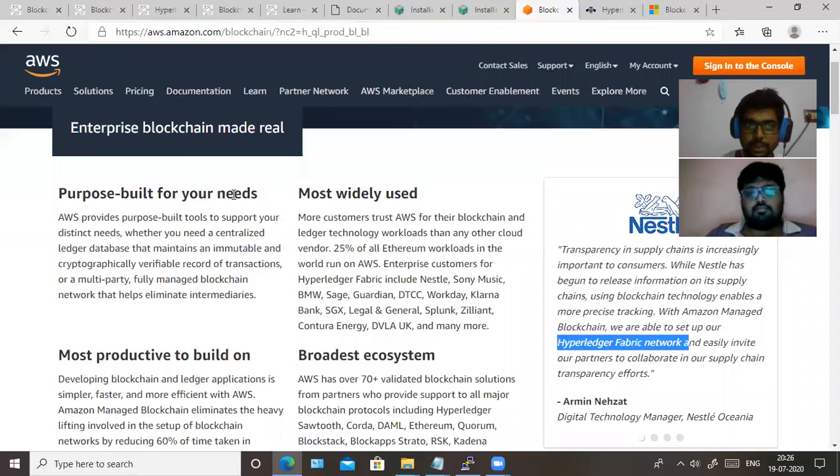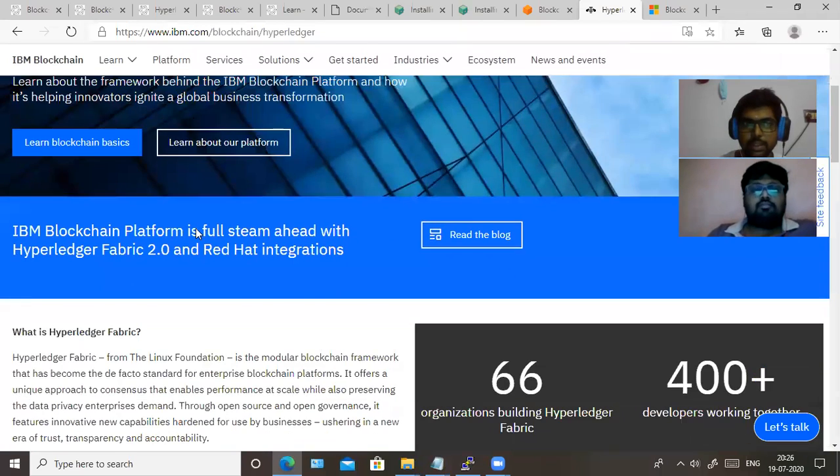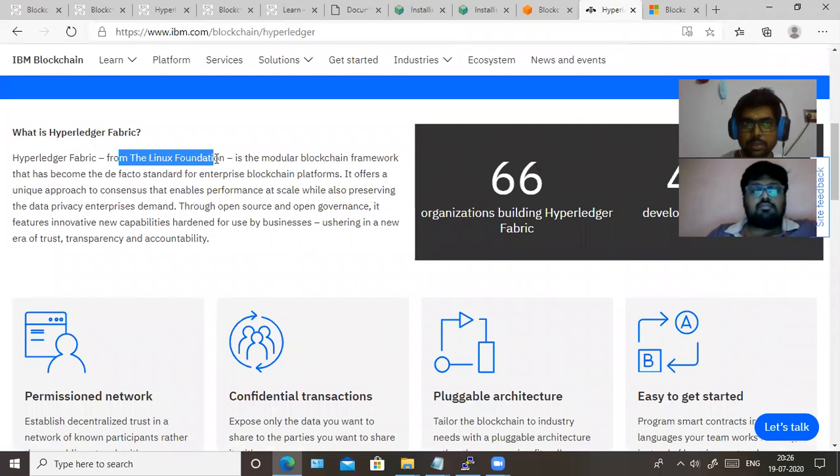So that's what I tried to explain here. AWS is using Hyperledger, and you can see IBM is also using the Hyperledger Fabric framework from the Linux Foundation.